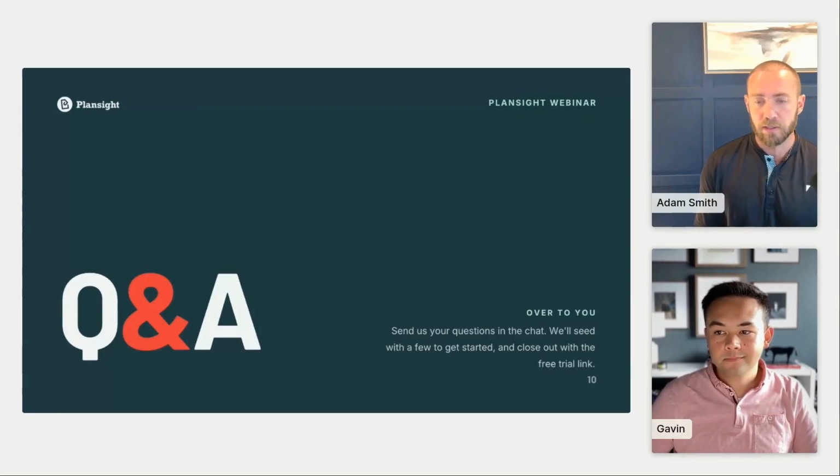Like Gavin said, those custom attributes, being able to merge some attributes, those are the only variables. The AI itself lives in Plansight. So functionality, you're not going to see a whole lot of difference there. The accuracy, the speed will be pretty similar. But great questions so far.